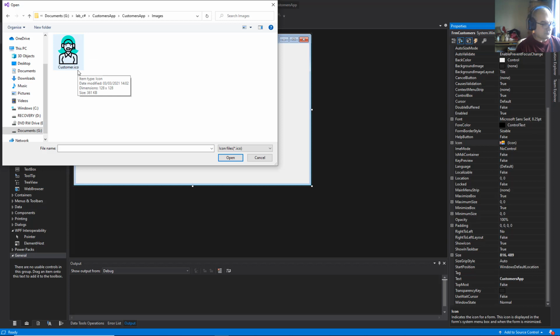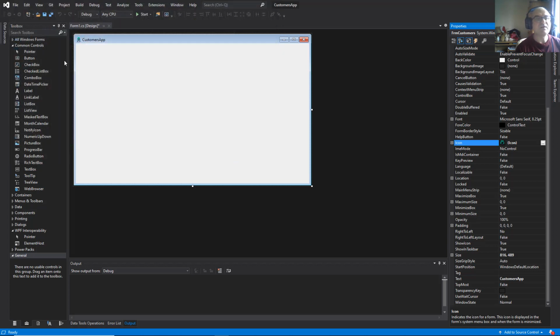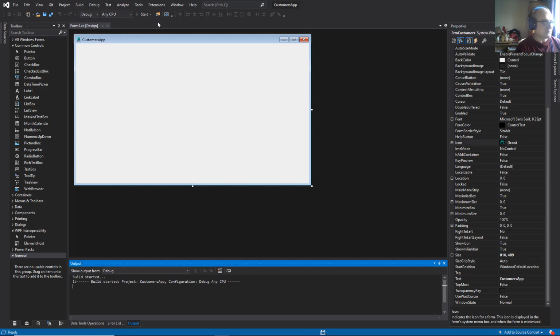So you have to have this extension to be able to put an icon on the C# Windows Form form. Click on open. Here you go, and the icon appeared here on the top right hand, as you can see. Let's launch this form. Let's see how it looks like.